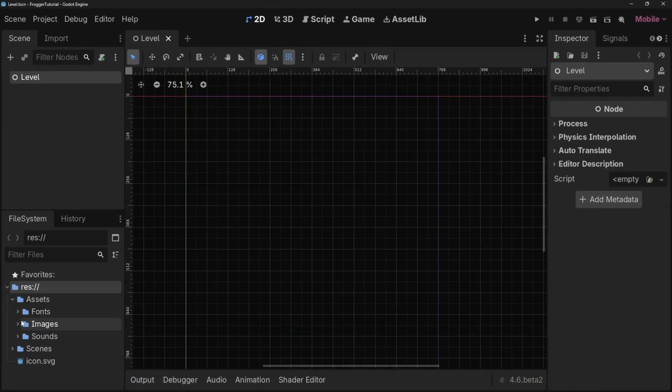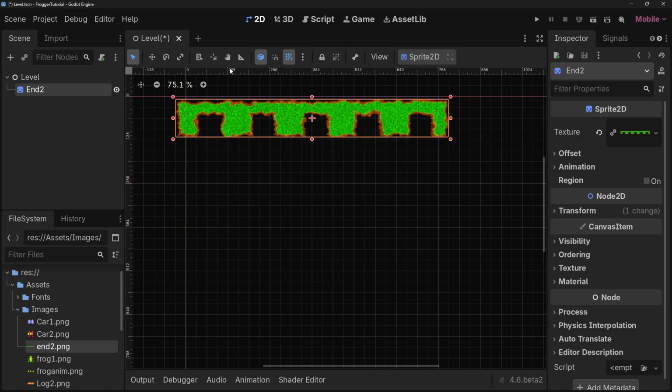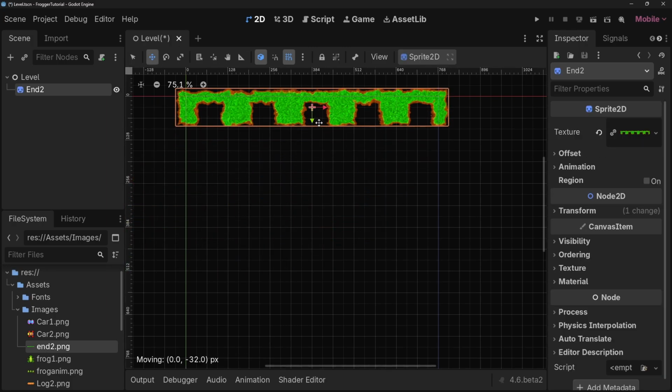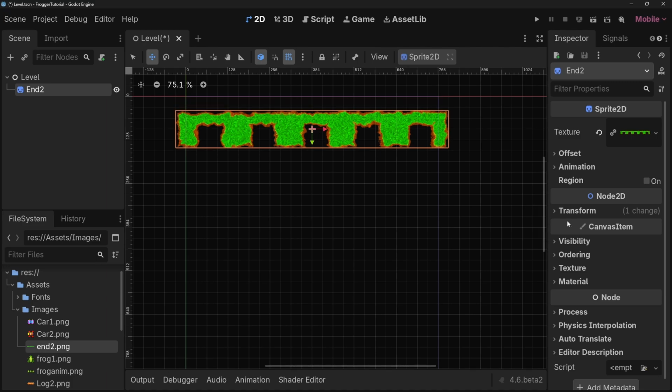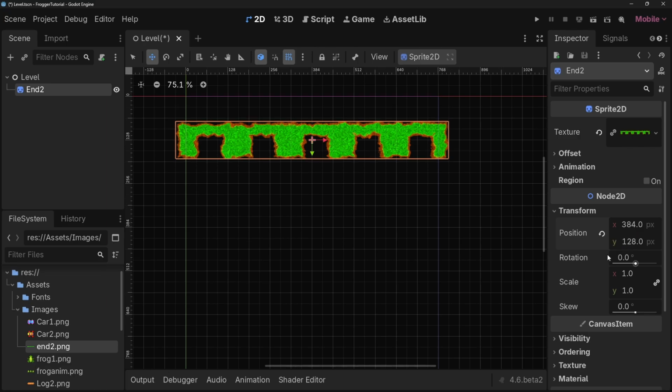So I'm going to open up the assets and open up the images, and we want the end too. So I'm going to drag and drop that onto here, grab hold of the move tool, and you should find, hopefully, that that's actually the right size. So I'm going to position that correctly here. The transform on the right-hand side is 384 in the X, and I say correctly here, but we need to actually be 128 in the Y. That's better. So we've got this 64 pixels of space at the top here, plus a little bit of space here. Then we can do the rest areas as well.